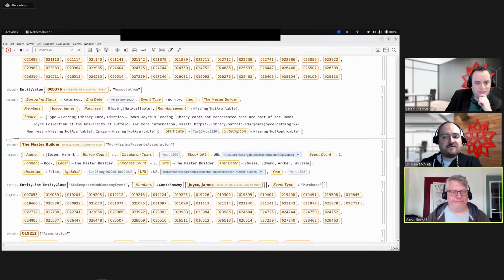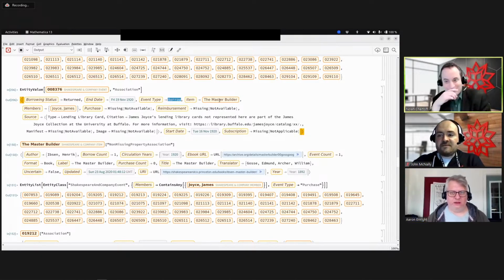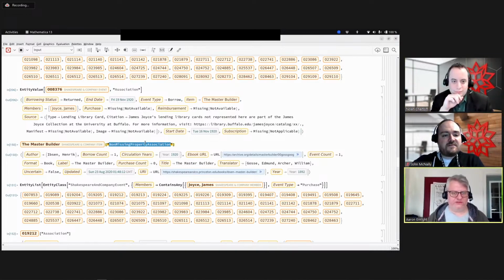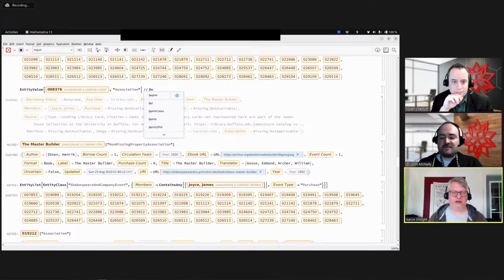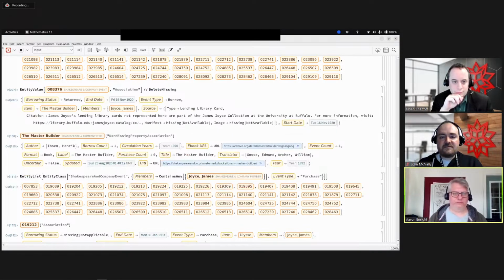So, here's one of the events, the data association of it. You can see that here is James Joyce borrowing The Master Builder. We get asked for a non-missing property association, which is something that you can do, which is basically the same as asking for an association and then delete missing. There you go.